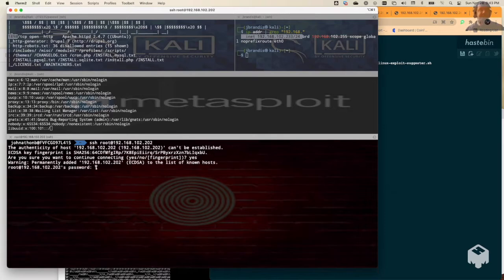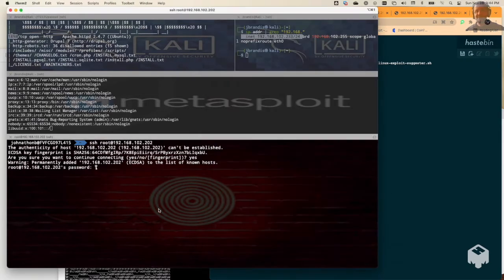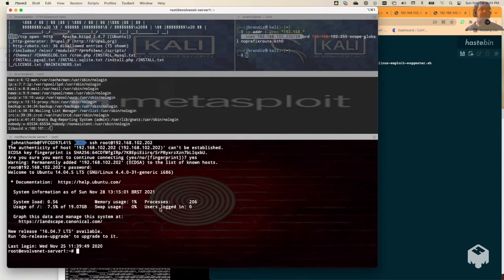Yeah, I do accept the fingerprint. And it was, I've got no chance of remembering this, Dirty Cow Fun. And the second two are caps. Dirty Cow Fun. Booyaka. We are in as root.